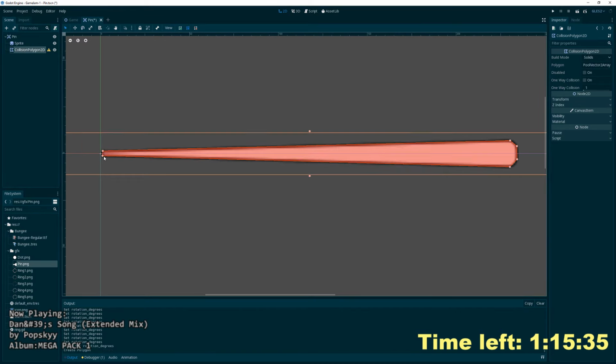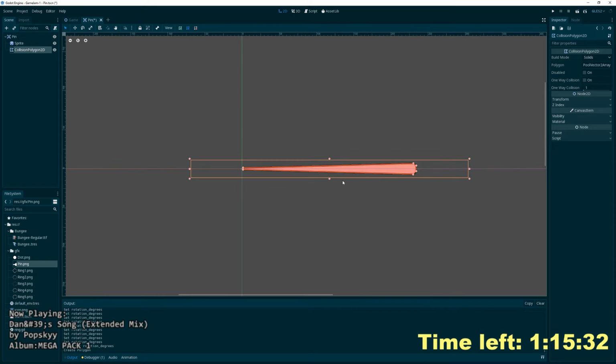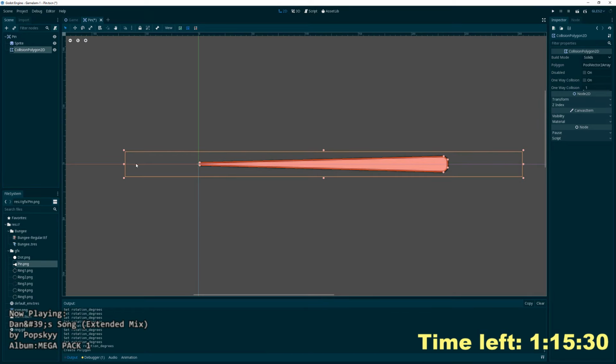We're done. There it is. There is our collision polygon. And where are these little... Weird. It's weird that it makes a large area like that. Okay, it works, right?